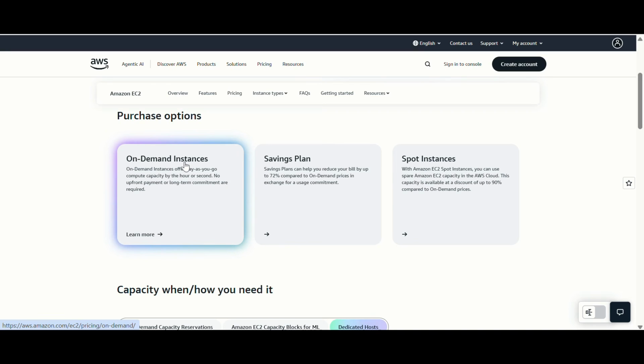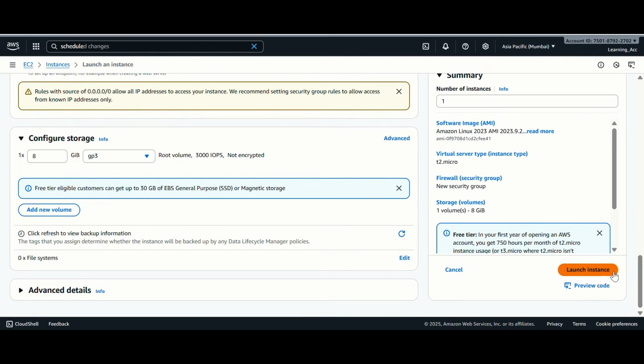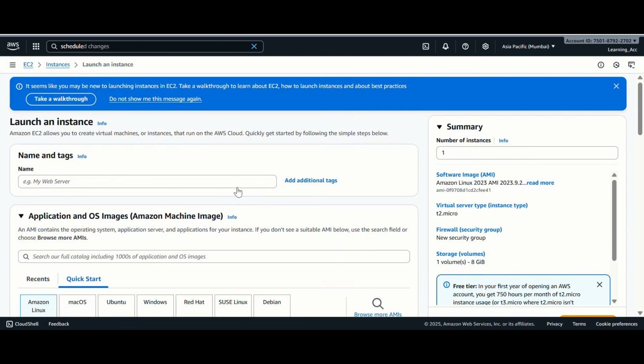But what is the disadvantage? There is one disadvantage: there is no capacity guarantee. As I said, you have to wait in a queue. Suppose I click on launch instance, then I have to wait for my turn. Okay, so this is on demand.